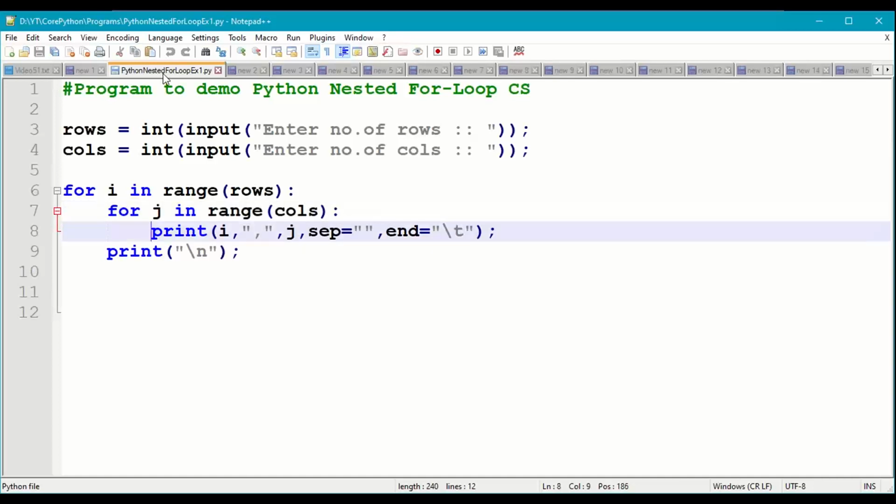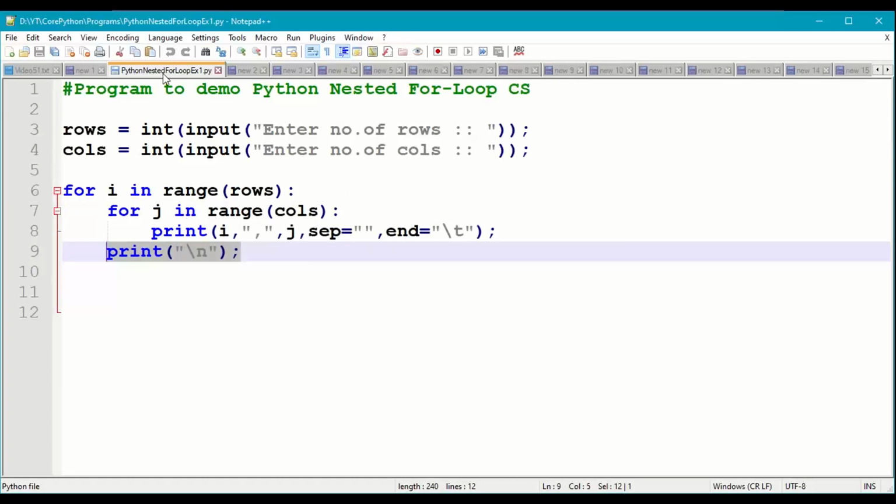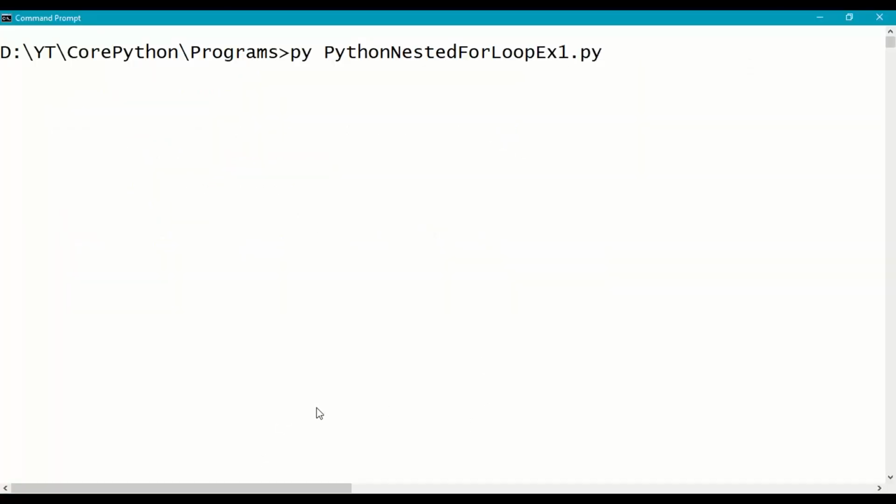I'm going to print i value, comma, j value. My separator is empty, no separator between i comma j, and at the end I'm taking a tab space instead of a new line. And after finishing each complete iteration of the inner loop, I'm taking a new line. So you will get the data in the form of rows and columns. Right, so save this, come to the command prompt and run it.